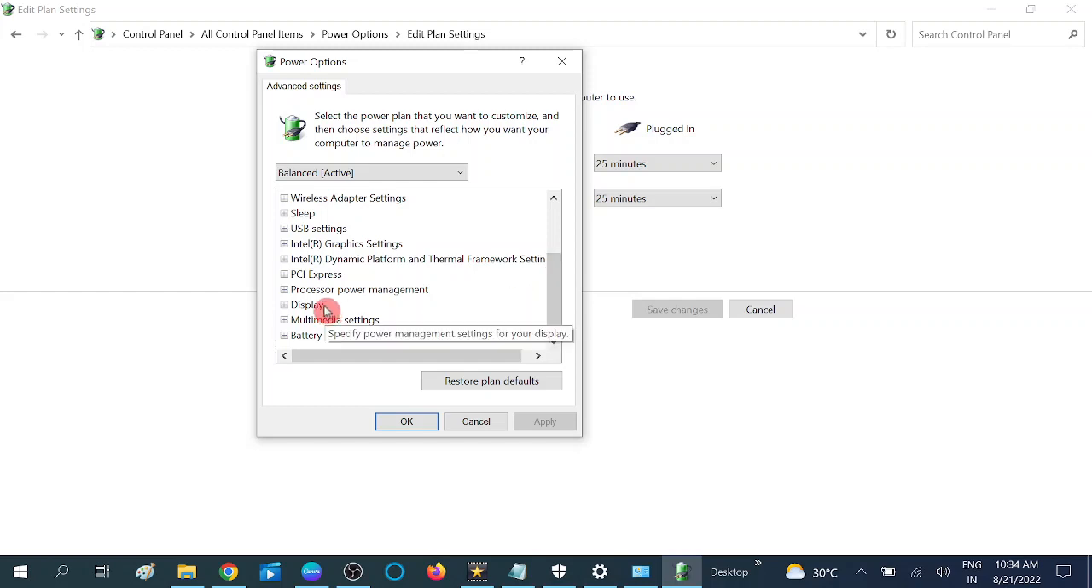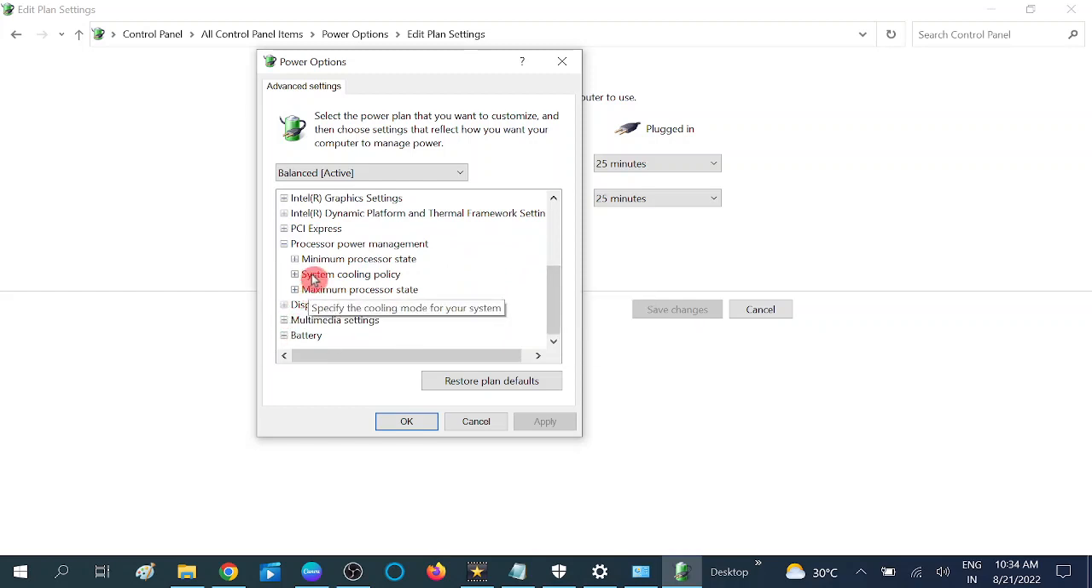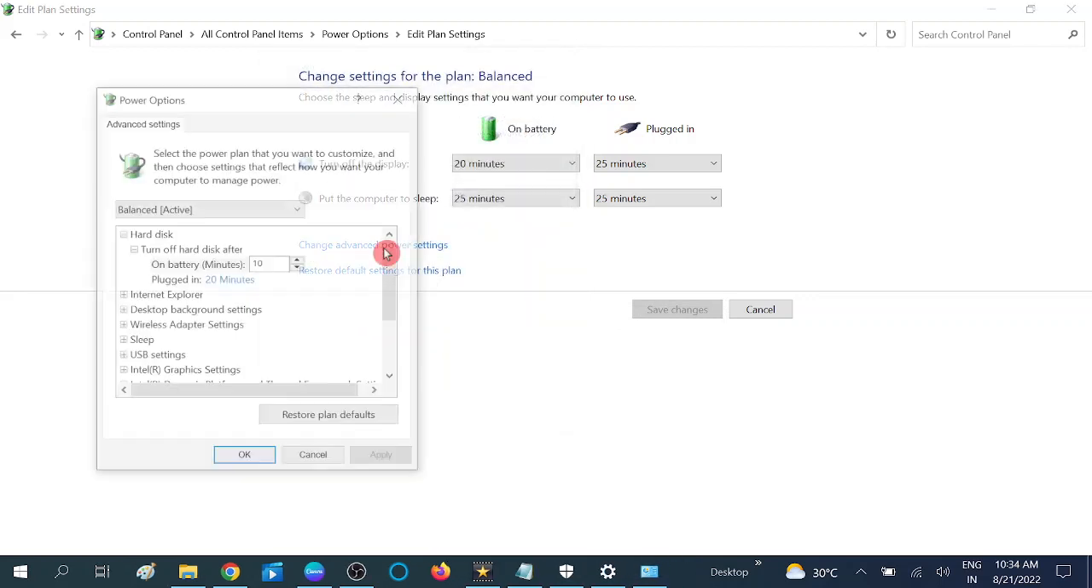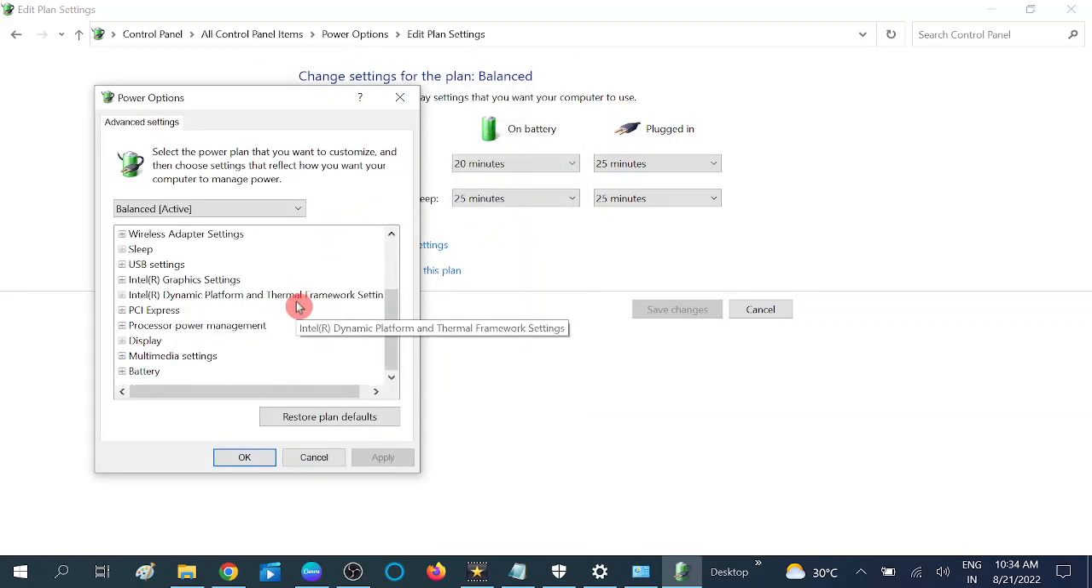and expand the option processor power management. Expand this option and then expand the option minimum processor state, and on the battery set it to 75% and plugged in 75 as well, and hit enter. Now reconfirm this.